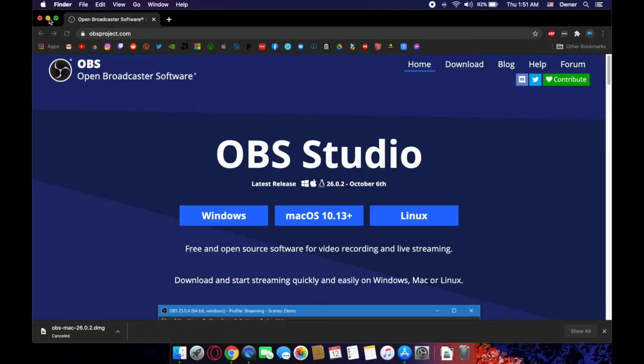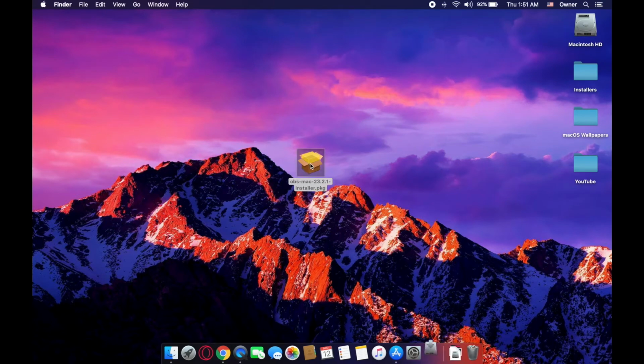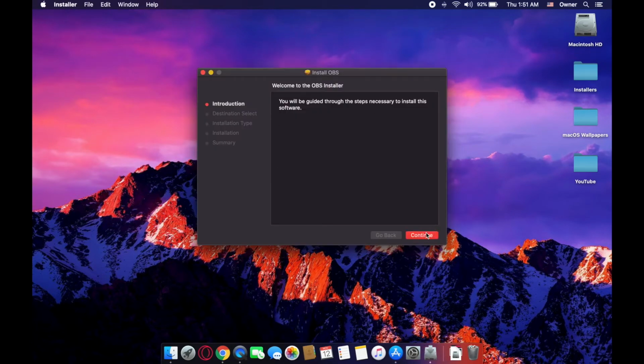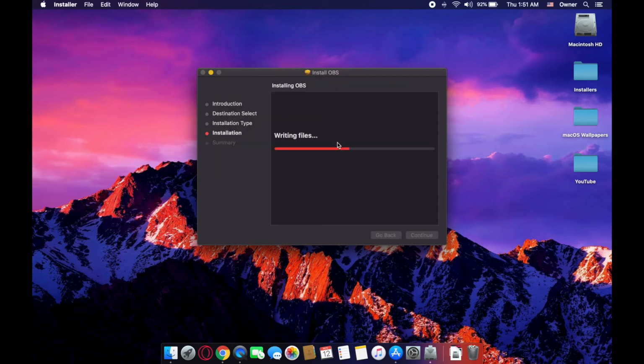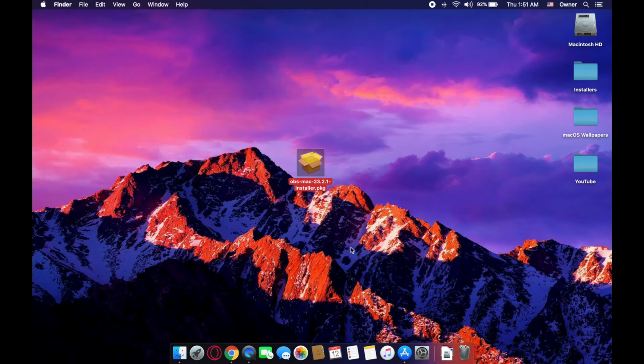So now what you want to do is go to your installer. You're going to double click it. It'll pop up with this. You're going to click continue. It's going to ask you for the password, which is fine. It says installing OBS. From what I saw, it's going to take like 200 and something megabytes. It might have been less. So once the installation is done, it's going to pop up with this page. You can go ahead and click close. And then your OBS is installed, theoretically.